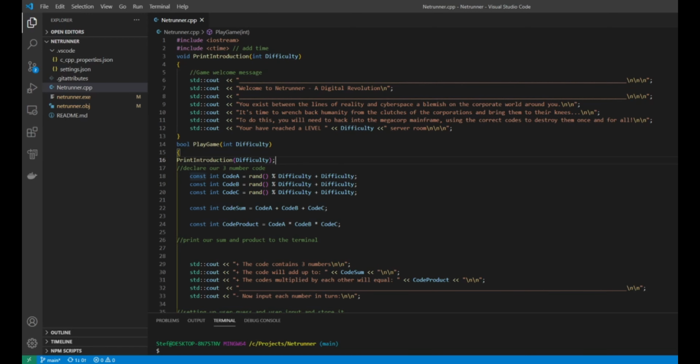We're also defining the generation of the three codes. So we use a random rand modulo function, which will take a range of numbers, in this instance from the difficulty. Now, if the difficulty is 1, if it's level 1, then we're going to end up with 1, 1, 1 in this instance, 1 for each code.